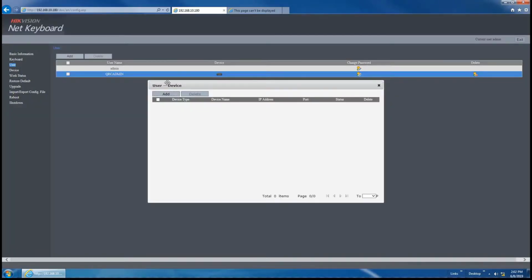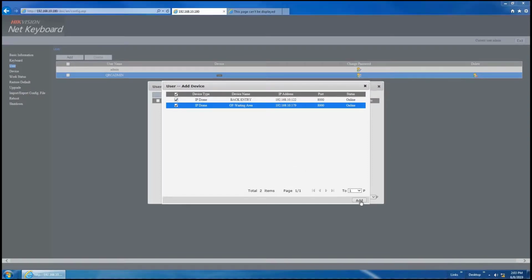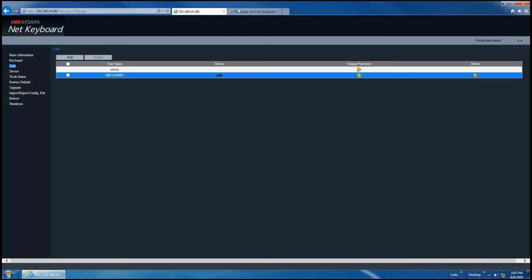Now click on Device. A new pop-up window will open. Then, click on Add. Again, a new pop-up window will open. There, you are able to see the list of all the cameras which were added. Click on the check boxes to select cameras. Then, click on Add. Once a selected camera is added, it will disappear from the second window and appear in the first window, as you can see on my screen. Now check the status of the camera. It should be online, and it is showing online on my screen.